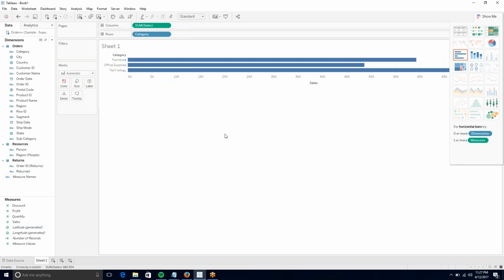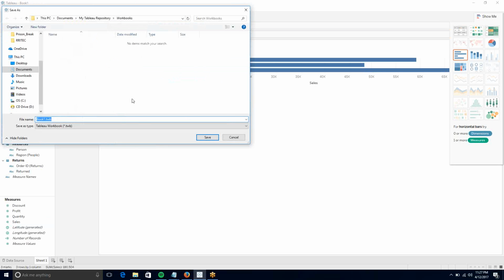Now try to save this one. Click on the save. Now by default, where is it saving? Workbooks folder. What is the type of file it is called? Save as type is what? Tableau workbook. Give the name as first report. Then save it.